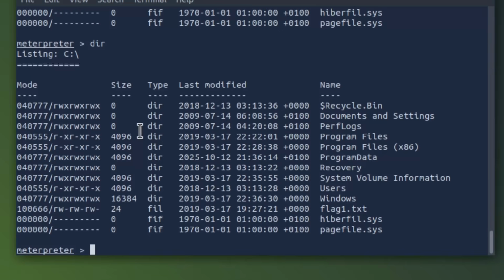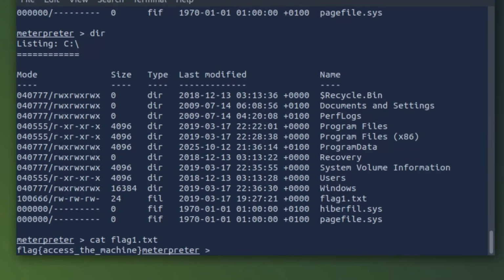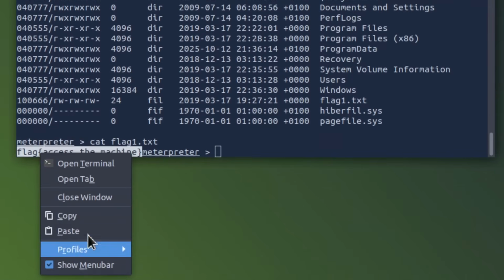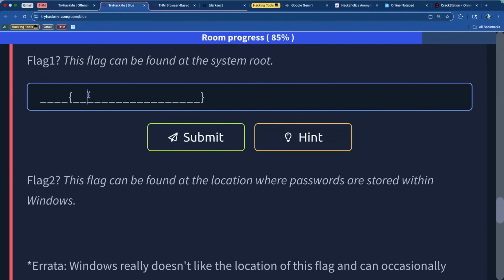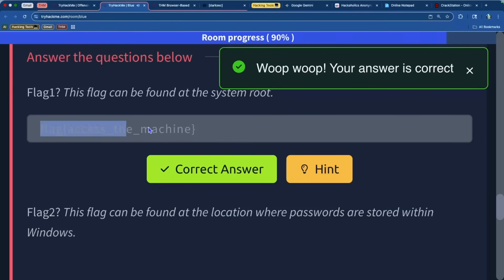But okay, so in the root, we have right here flag1.txt. So I think cat will also work, and cat is the same as using type, which basically lists the content of the text file onto the screen. If I do that, it says flag access the machine. So that's the actual content that we're looking for here. So we're just going to copy that and go here, and this would be flag 1. And there you go. It worked like a charm.